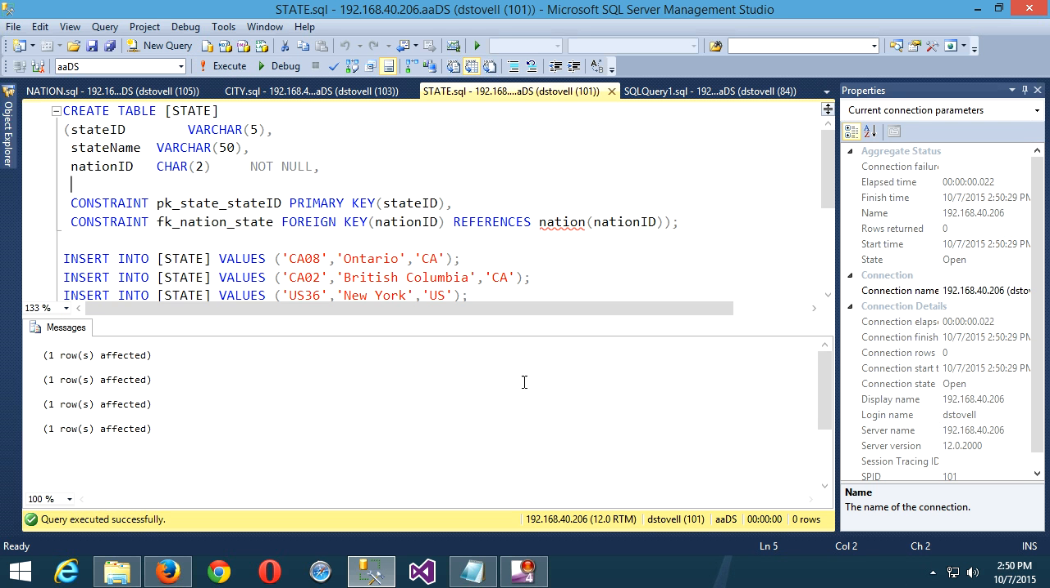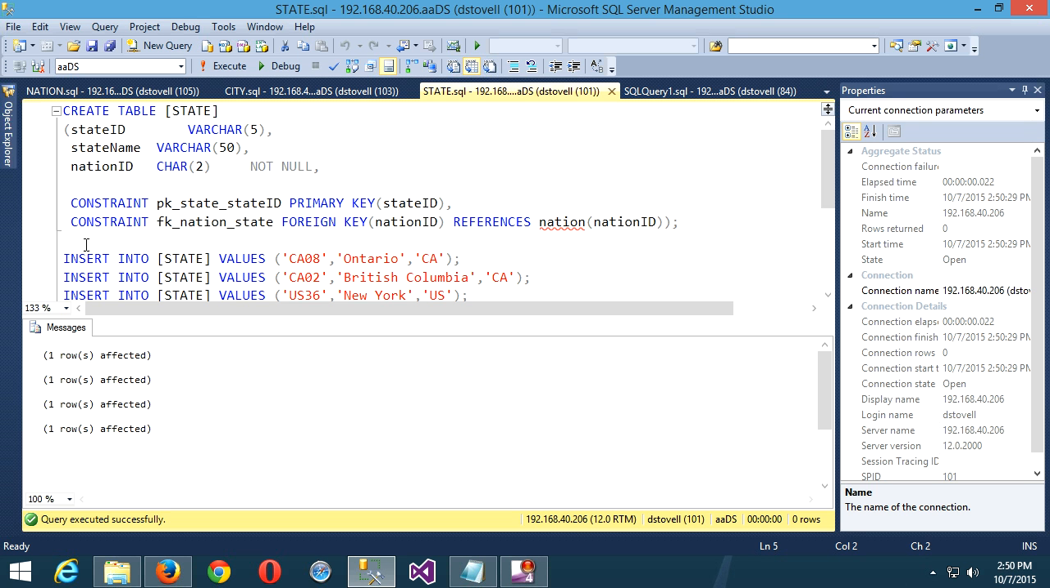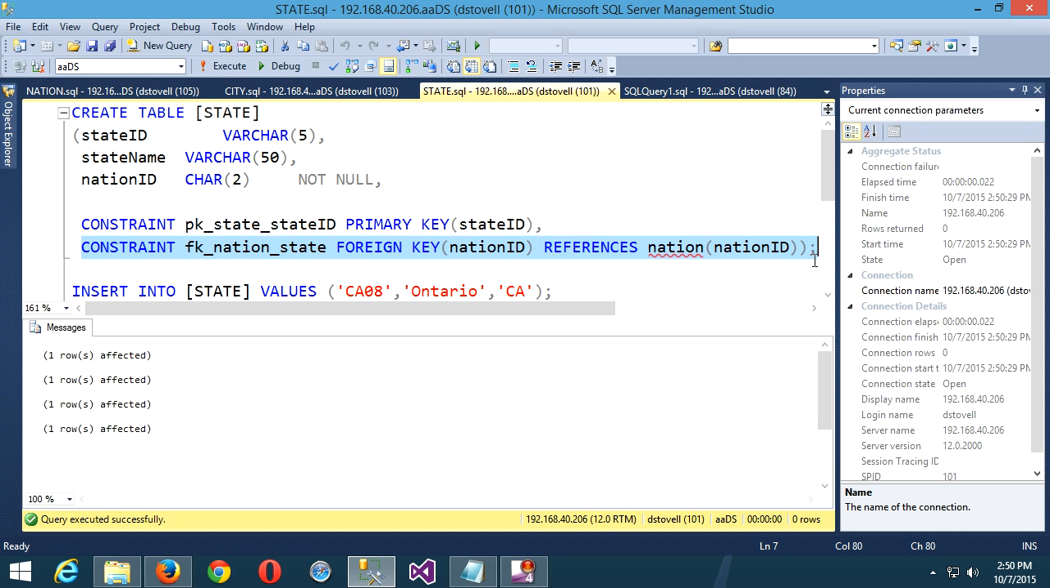So we have our four states that we've entered: Ontario, British Columbia, New York, and Indiana. And all this data is exactly from the instructions that were given, right? So it's just putting in the sample data supplied, given in the question itself. So this one's pretty straightforward, but of course this one, in addition to the primary key, has to have one of those foreign keys, okay? Now, by the way, that squiggly, okay, I can get that to go away.